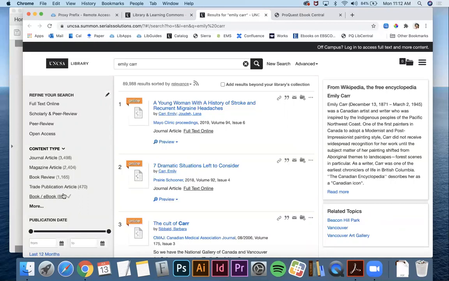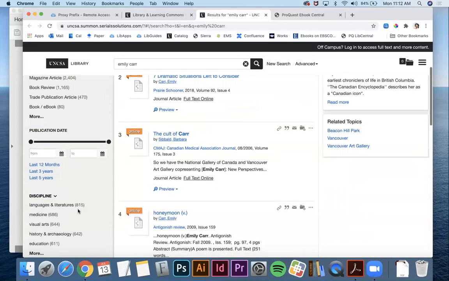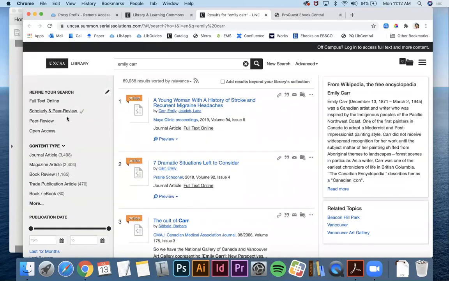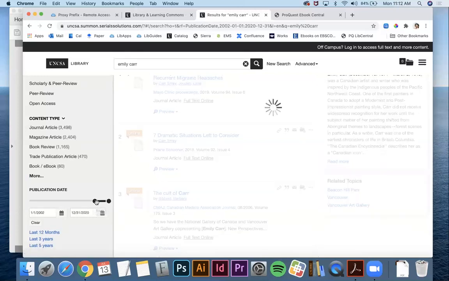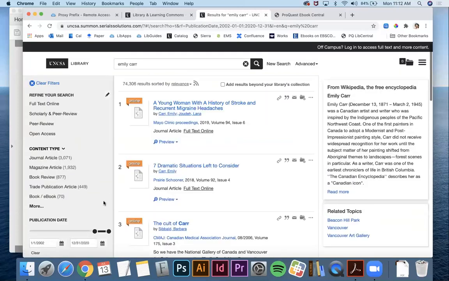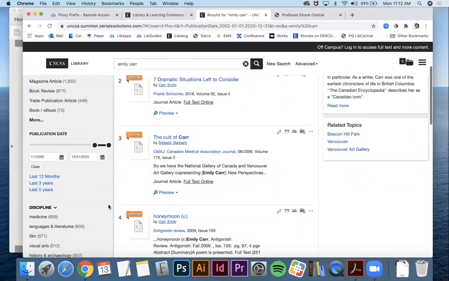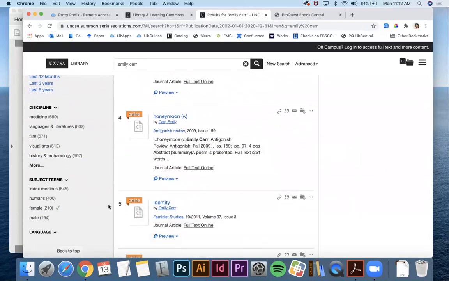So I can use this left-hand sidebar to really narrow down to the things that I'm actually interested in. You can refine your search by only scholarly and peer review content. That's good if you want your students to do a proper scholarly research paper or something. Then there's content type and publication date. If I want only things that have been published since the year 2002, I can just click and drag and it'll update the results for me. I can also choose specific subjects and disciplines.